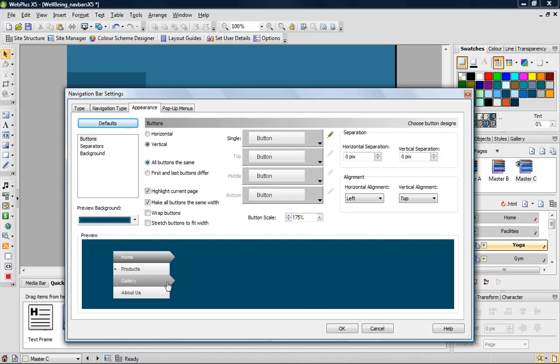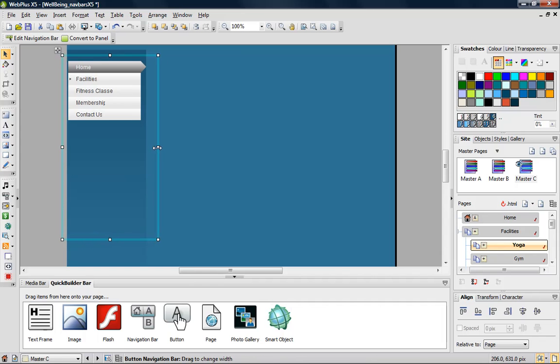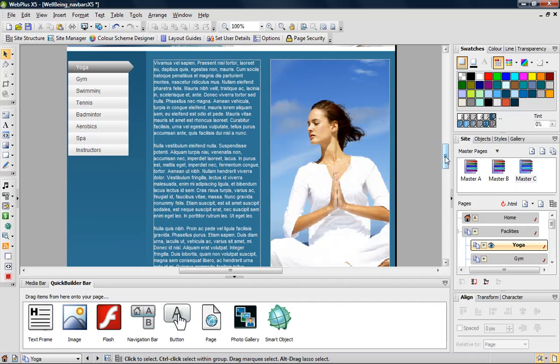OK, that looks really good. I'll leave it at that. Now that the navigation bar is added to the page, you'll see that it has a green exclamation mark. This means that the bounding box isn't big enough to fit the entire bar in it. What you need to do is to resize the bounding box like I'm doing now. Now that the bar's in place, I'll go back to the child pages to see how it looks.